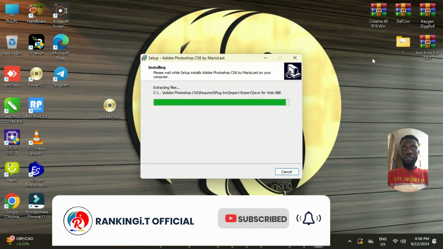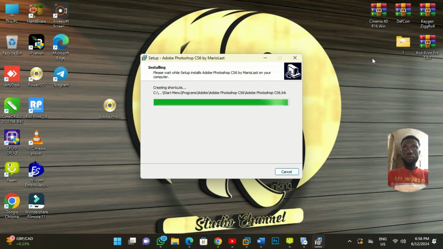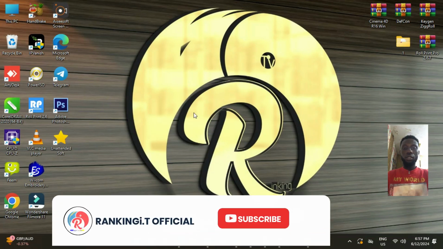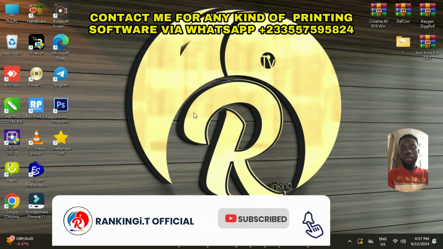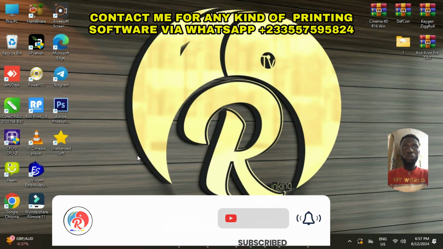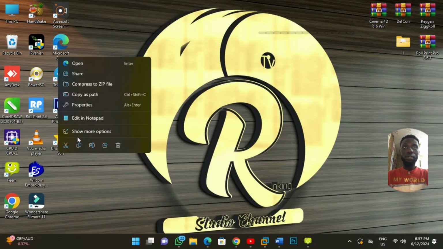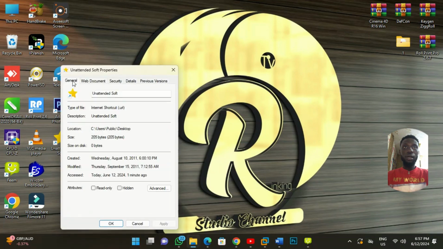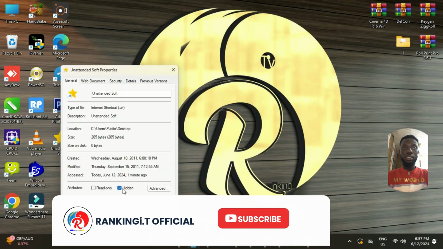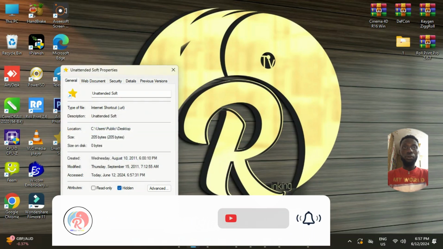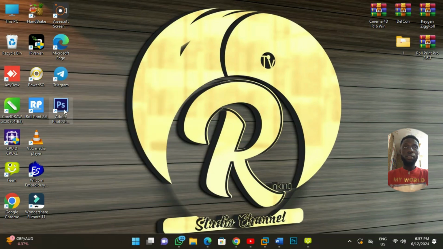Okay, so it's almost done. All right, so that is it right here. Let's run the program and see how it's going to work. But first, we need to hide this star. I'm using Windows 11, so I'll just go to properties, then general, hidden. Just click on hidden, apply and hit continue. From there hit OK. Then let's run the program.